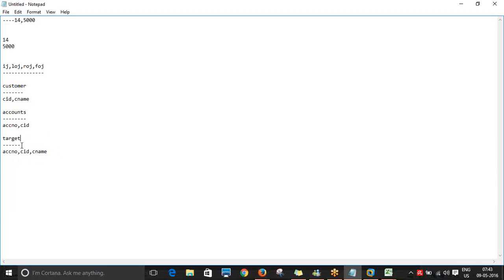So you are getting a target table with the fields adding. In the target, you are adding the number of fields by joining 2 tables. So joining means you will join the customer table with the accounts table to fetch some fields from the other table. We are joining customer and accounts to get the account number from the accounts table. Customer ID and customer name are already present in the customer table. So these are the 3 fields which I want in the target.